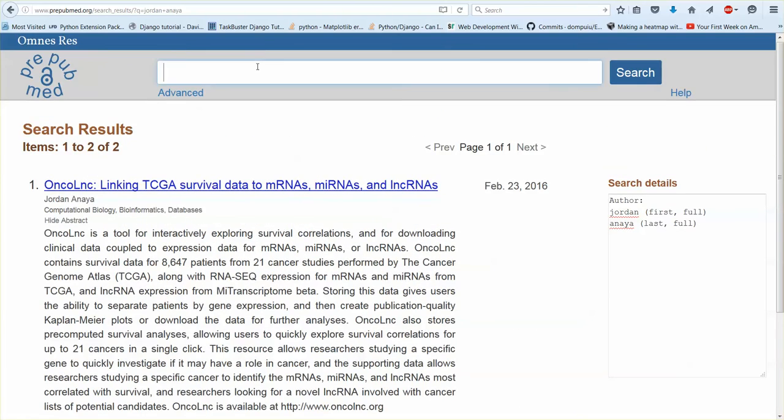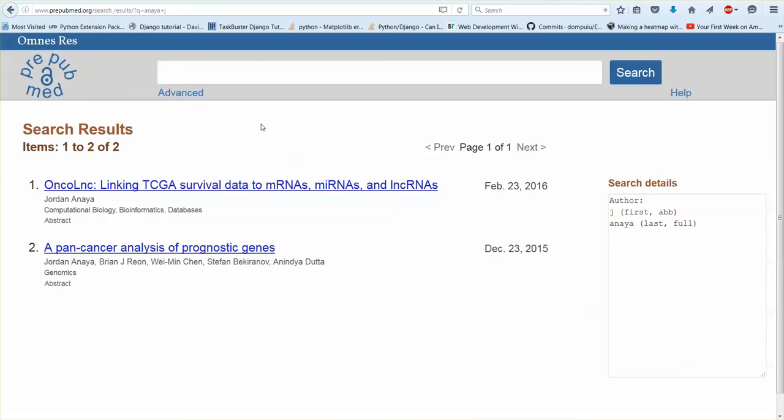Okay, so we just did first name, last name, but you can also do last name, initial, like in PubMed. And that will recognize the last name, and then it'll recognize the initial. PrePubMed will recognize up to 2 initials, which is just like PubMed.